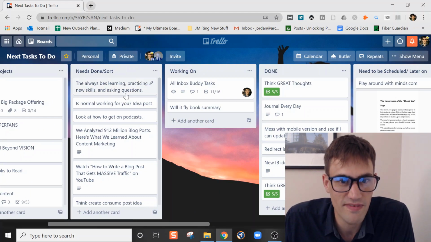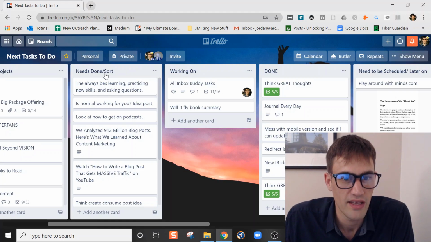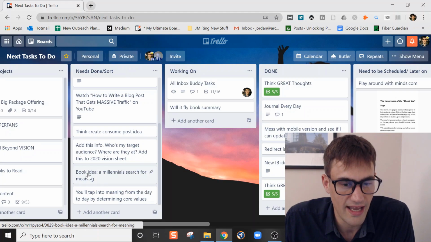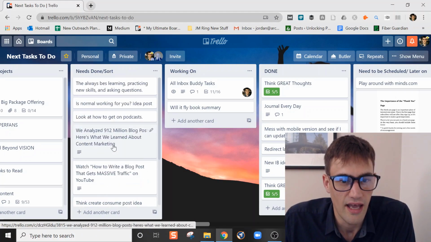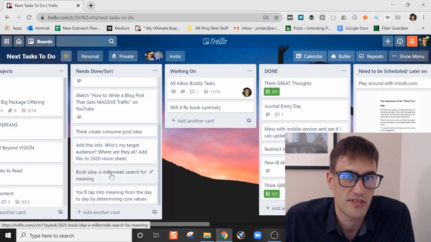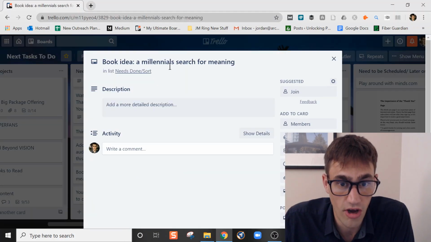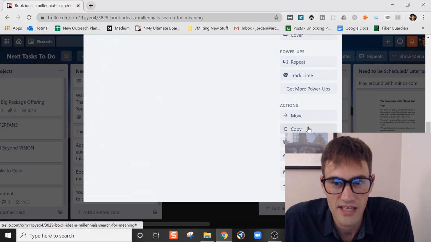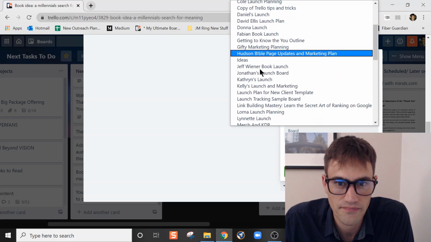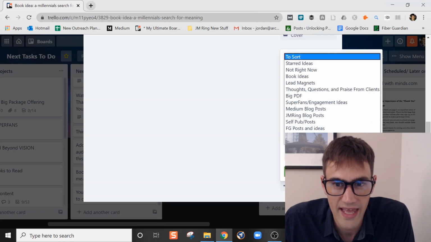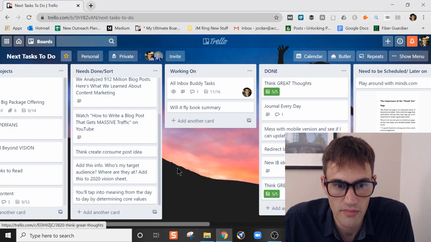So everything that I need to do or I need to sort, if I get ideas, I throw them in here, and I'll even scroll down. I have an idea for a book, so I put book idea, and then I just have to go in and sort that. So something I would do is I would just click on this card, go in and move over here, and then I would just move it to my ideas board. And then you can choose under book ideas. So boom, that card is moved.